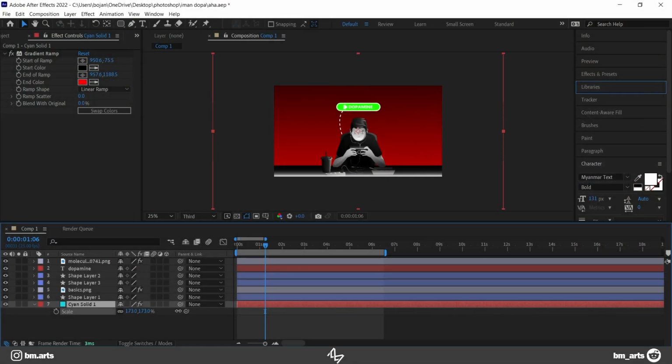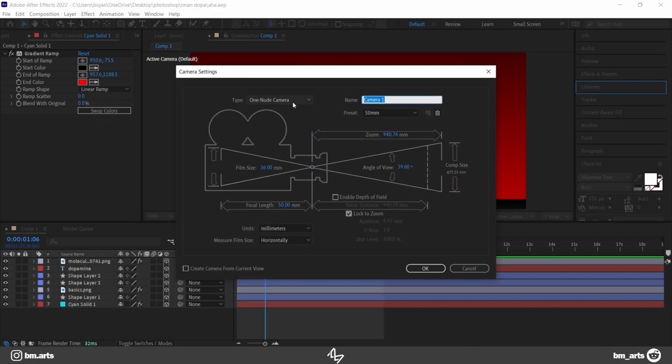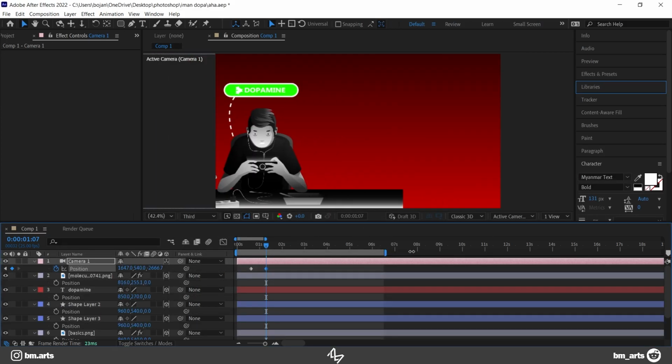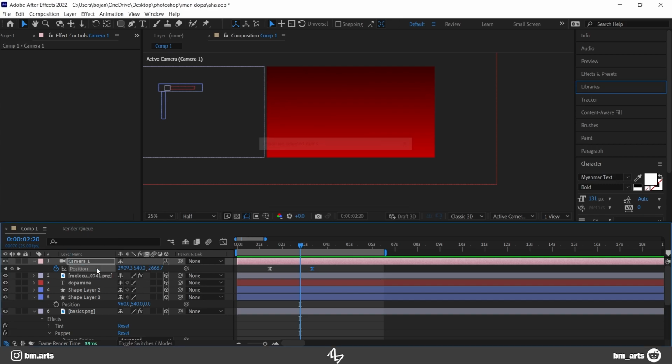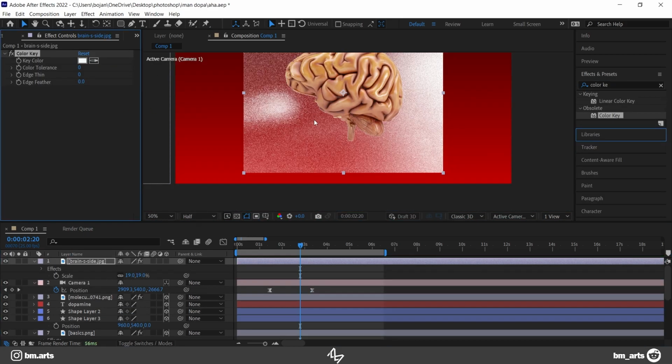Then I made the whole background much bigger and made every layer 3D. After that, I created a new one-node camera and made the scene go to the right, where I put this image of a brain. To get rid of this white background, I added a color key and changed the edge thin as well as the color tolerance.